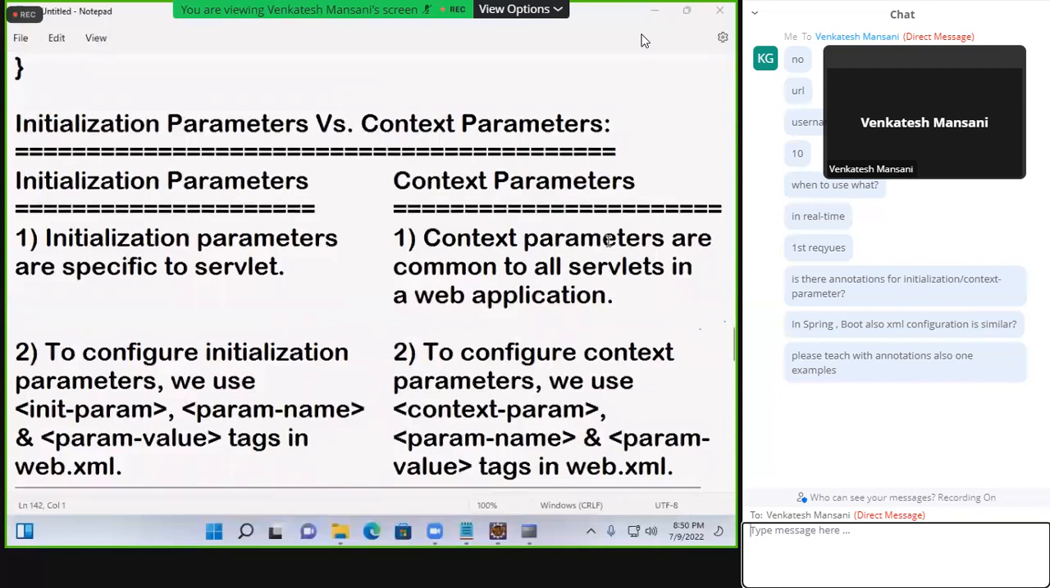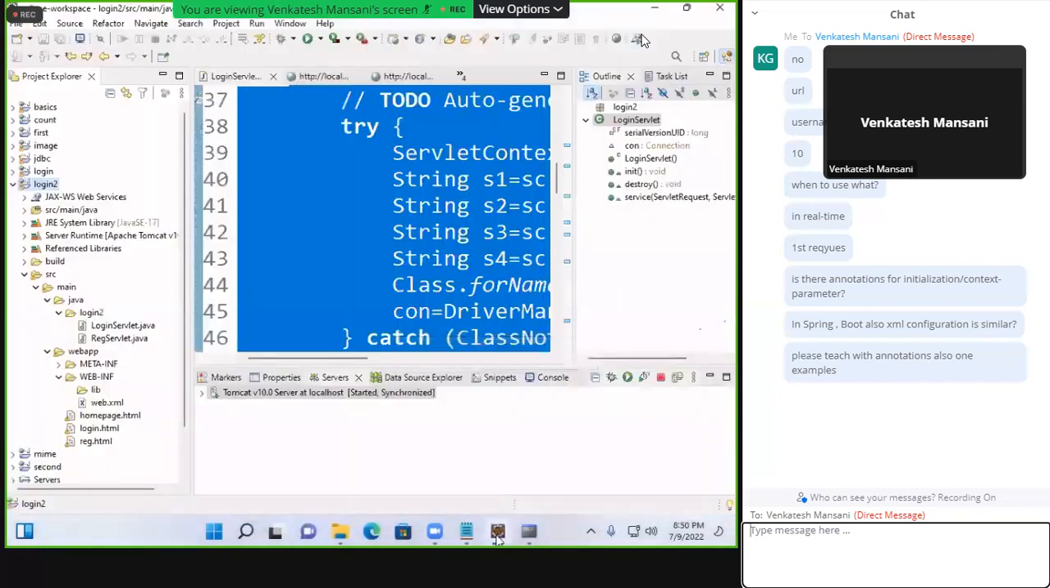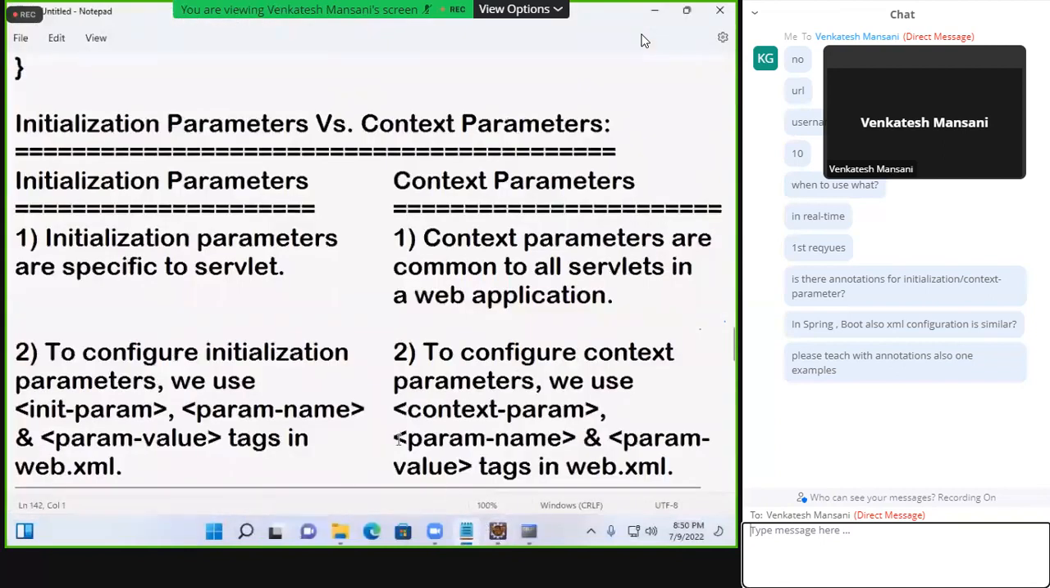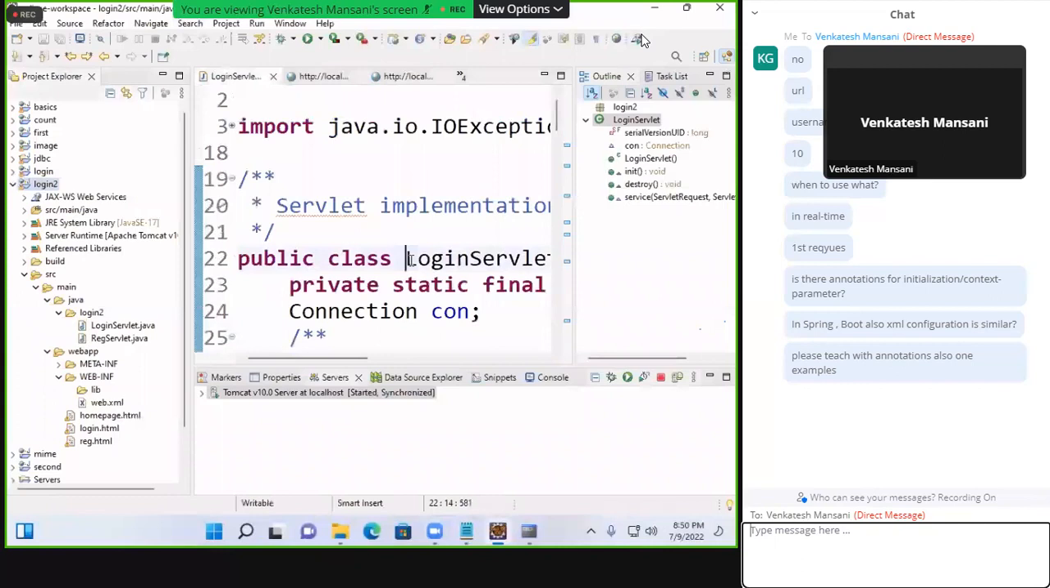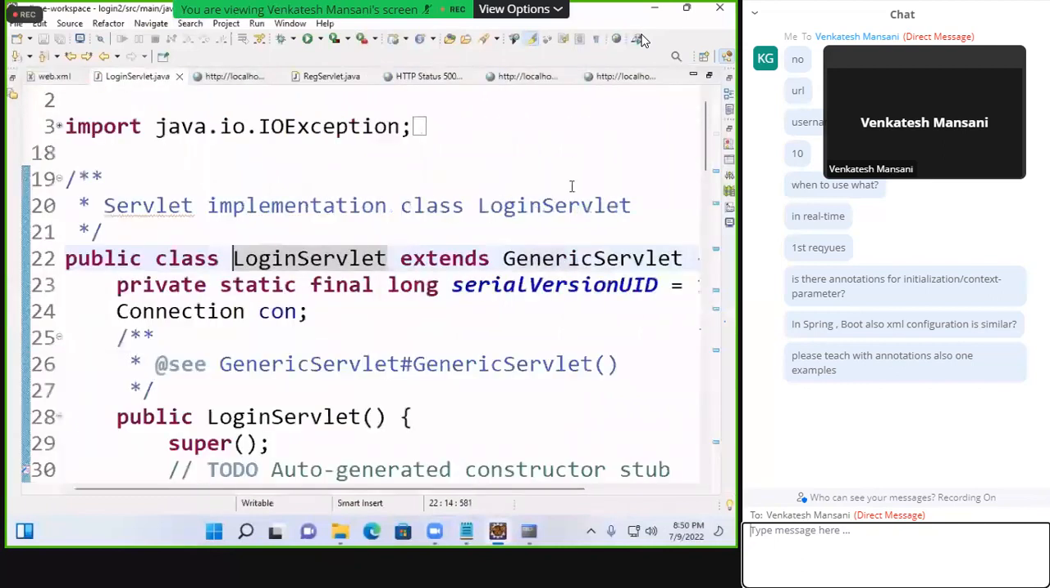Which diagram? That context diagram. GenericServlet is the super class. This is LoginServlet; LoginServlet's super class is GenericServlet. With a LoginServlet object, we can call GenericServlet methods. That is the only diagram.